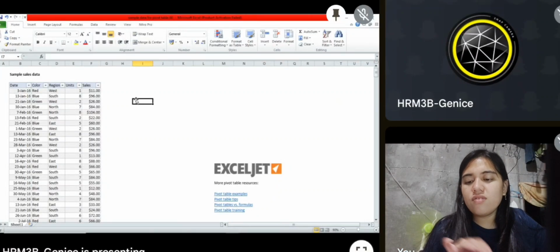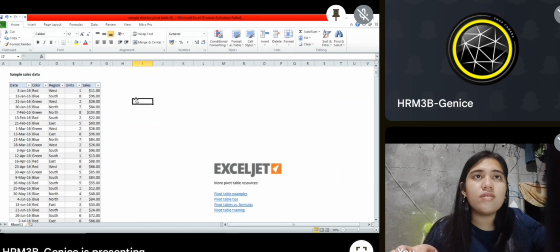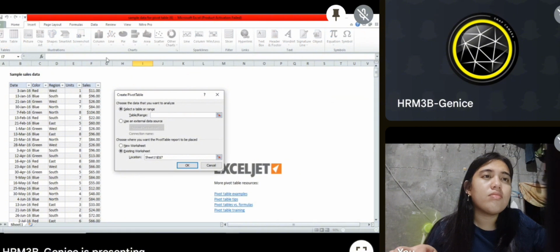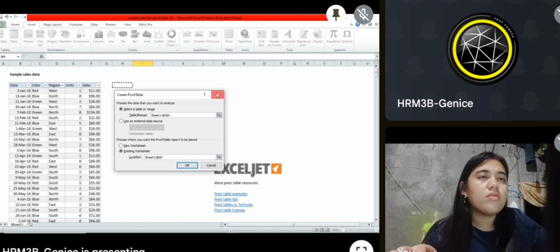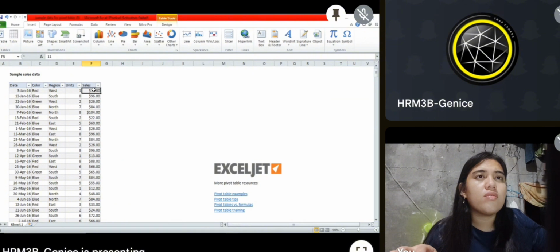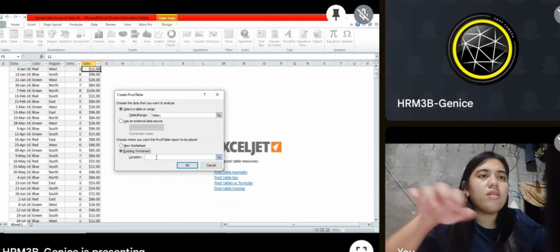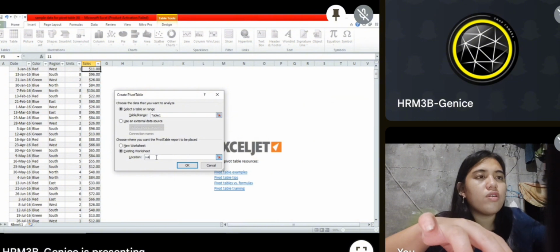To start off, select any cell in the data and click Pivot Table on the Insert tab of the ribbon. Select any cell, and then Pivot Table. Choose existing worksheet and enter a location. Click OK.